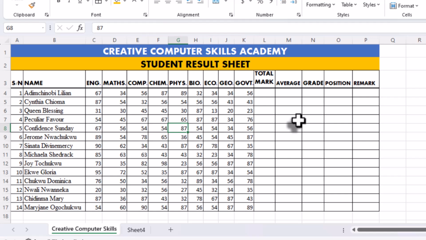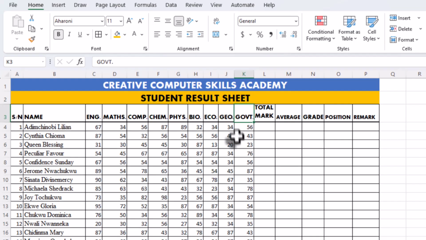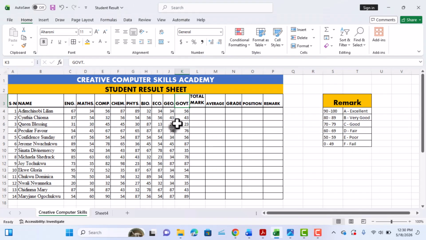Let's get started. Now, from this template that we have, you can see that we have English, mathematics, computer science, chemistry, physics, biology, economics, geography, and government. We have up to 9 subjects. In each of these subjects, the maximum score is expected to be 100. And so nobody is expected to get above 100 for uniformity sake. So we'll maintain 100 in each of these subjects.